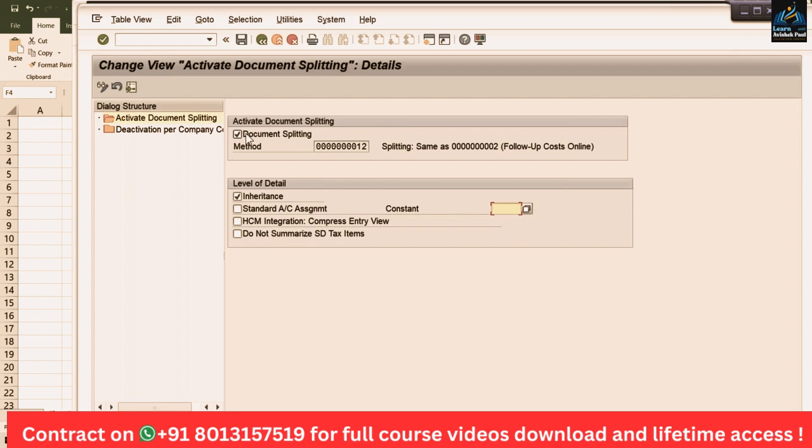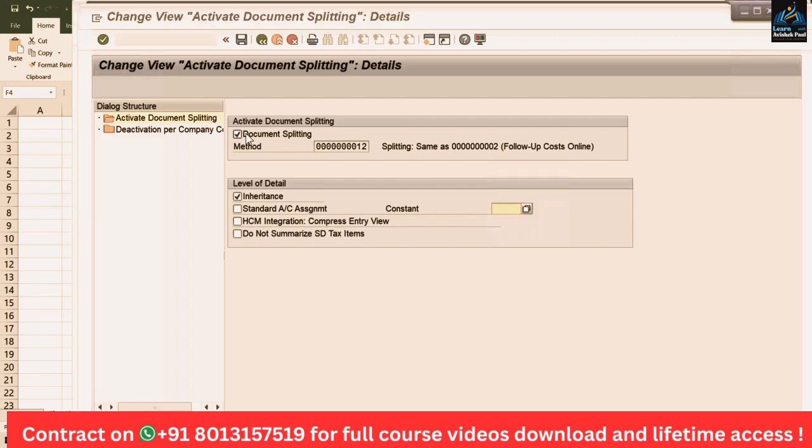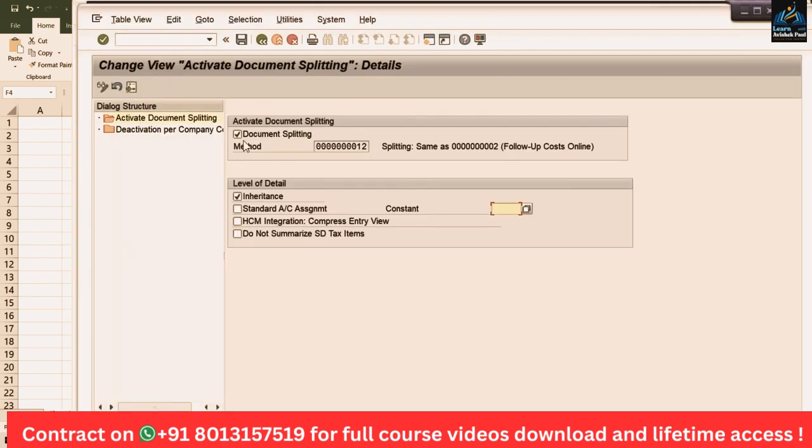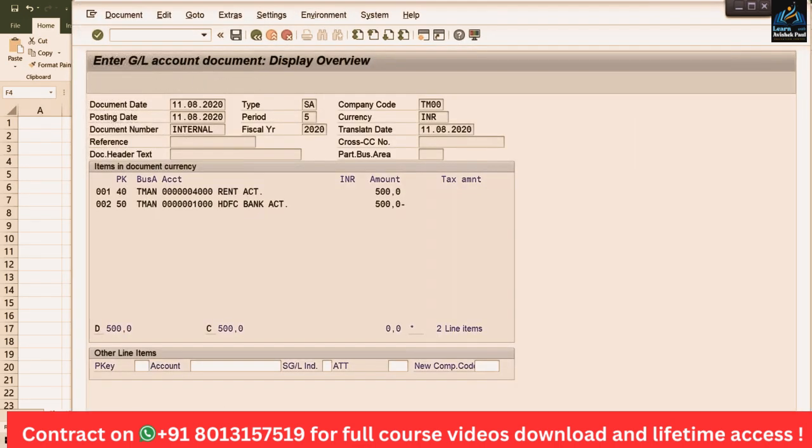So whenever you get such an error, where no item category is assigned that is related to document split, you need to deactivate that. Either you can remove the check mark here and save it, or else you can apply deactivation at your company code level. How it is done, I have shown you just now. Press enter. So incorrect automatic postings are cancelled. Press enter once again. Now everything is fine. Control is okay.